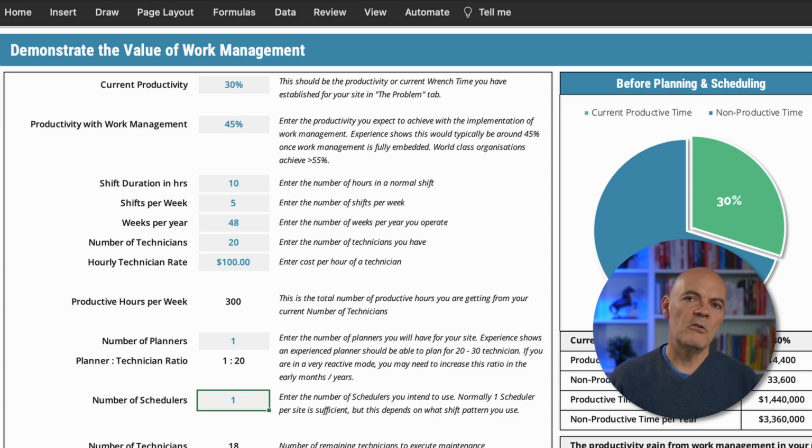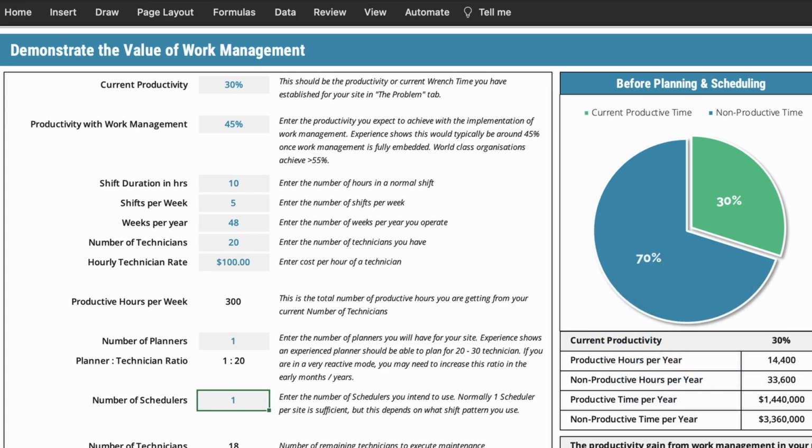Now, the next thing I need to do is to enter in some more detailed numbers around the number of personnel you have, the shift duration, the shift hours, etc., so that we can actually calculate the value. So the next cell to enter is your shift duration in hours. So here I've just assumed that we work 10 hours a day, 5 shifts per week. So 5 days per week, 10 hours per day. Now we're going to assume that we're going to work 48 weeks per year and we have 20 technicians.